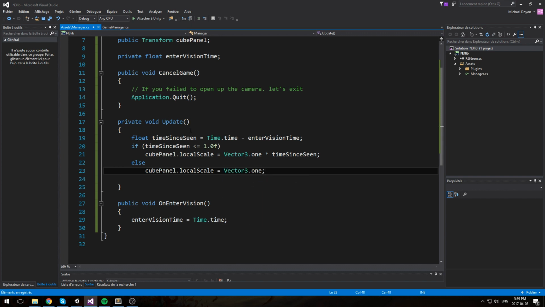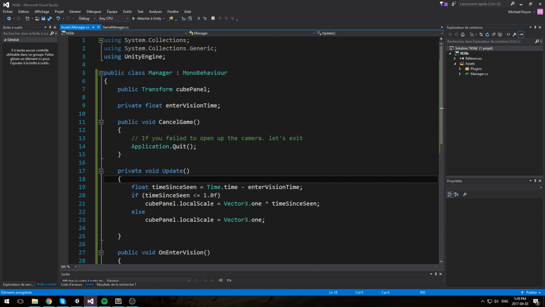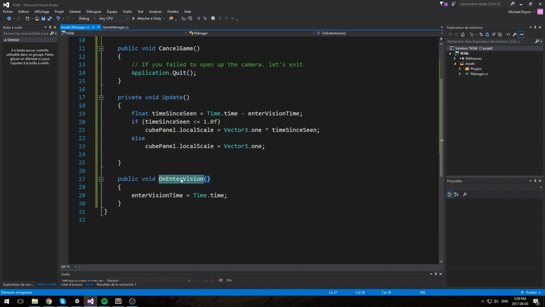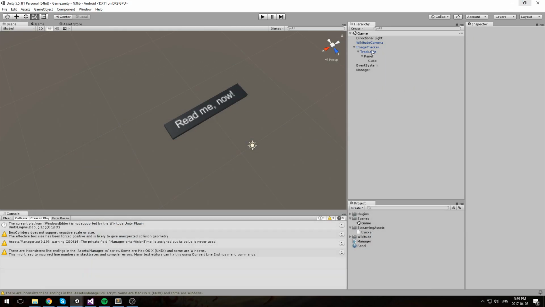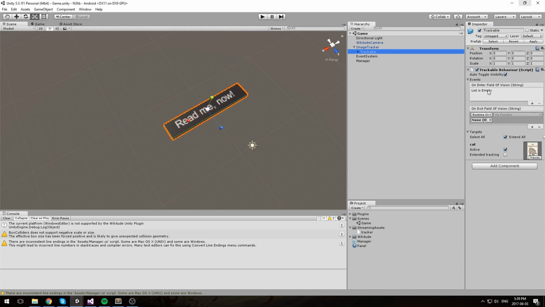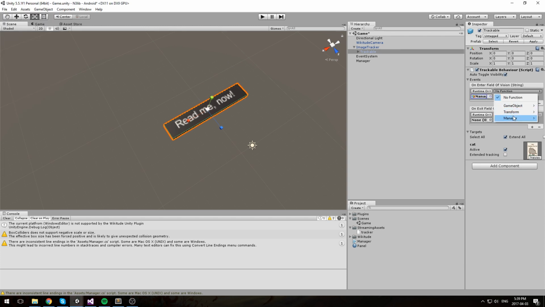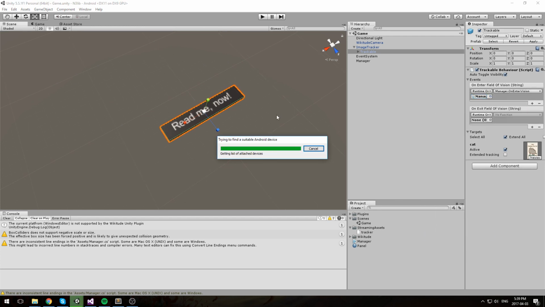Just like this, that is going to run in an update loop. It is on the manager, so that's going to work. This is not going to work just yet because we have not linked it. So let's go under the trackable object. Let's add the on enter vision. So right here, I'm going to put in the manager and then find our function, which is on enter vision. And I'll actually be building this to my phone.